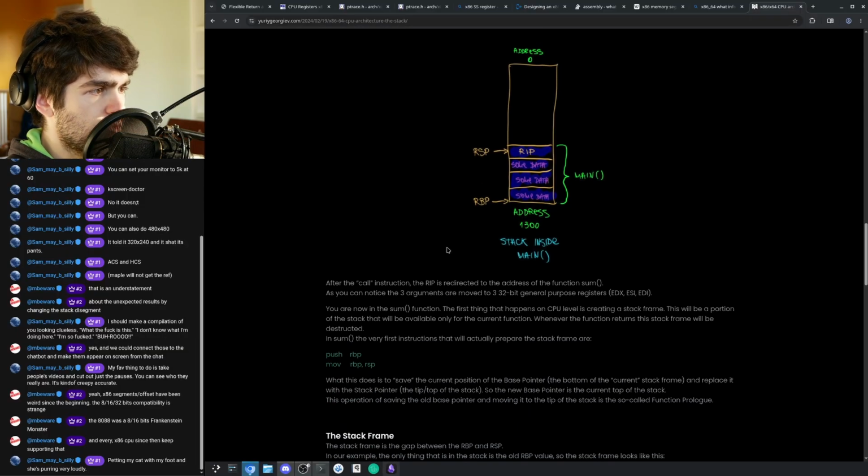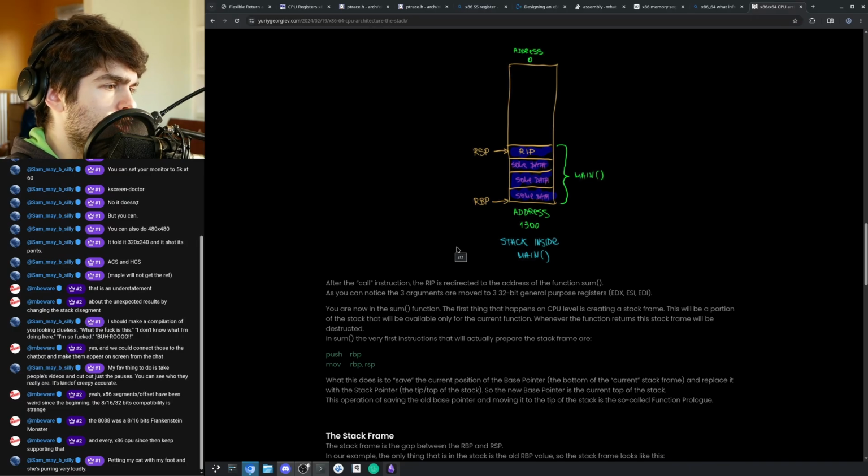After the call instruction, the RIP is redirected to the address of the function sum. As you can notice, the 3 arguments are moved to 3 32-bit general purpose registers. Okay, so they follow that way. You are now in the sum function.